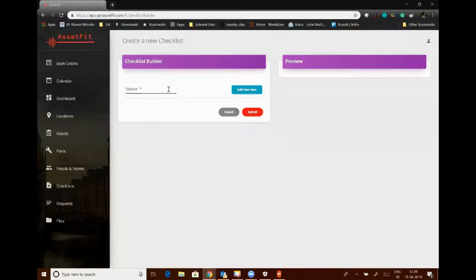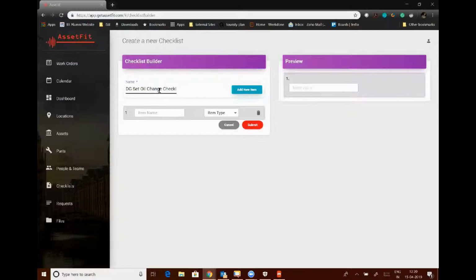Let's say you create a new checklist. The left hand side, you're seeing the checklist builder, and on the right hand side, you'll see a live preview as the checklist gets built. We just created a work order for DG set oil change, and I'm going to build a checklist for that. DG set oil change checklist. This is the heading of the checklist, and then you can add items in the checklist.